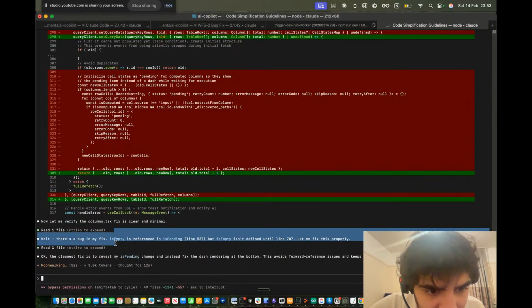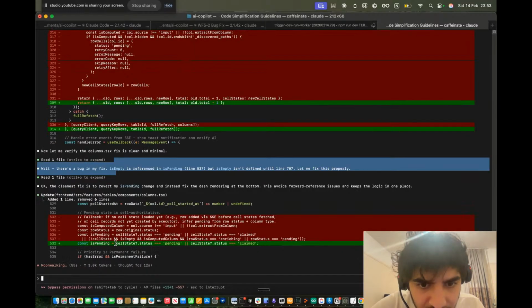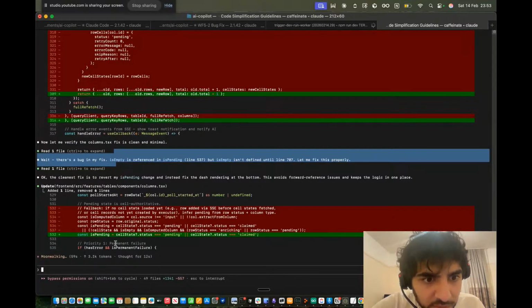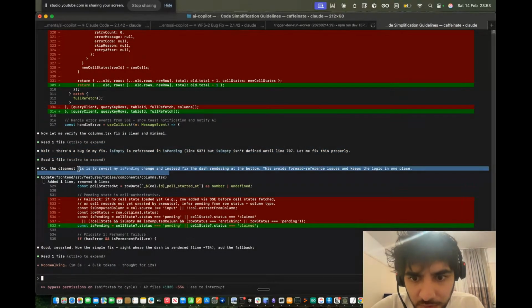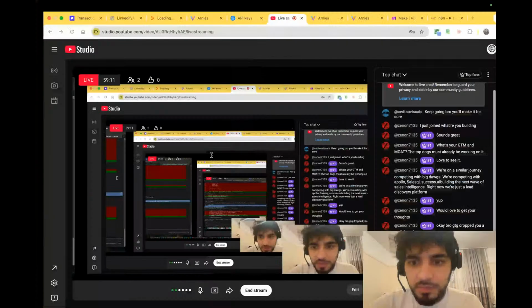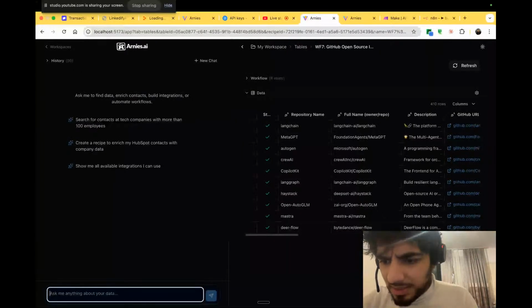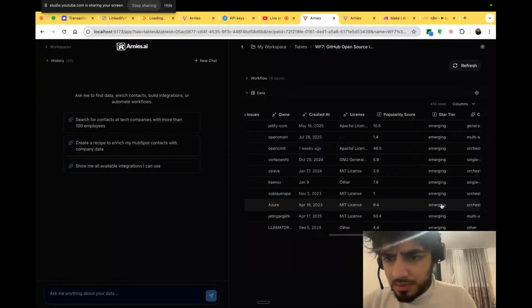There's a bug in my fix. isEmpty is referencing isPending, but isEmpty isn't defined until later. I'll revert my isPending and instead fix the data dash. This avoids forward reference issues and keeps logic in one place. But why the hell is the data here empty?